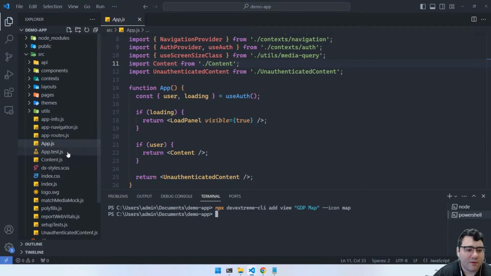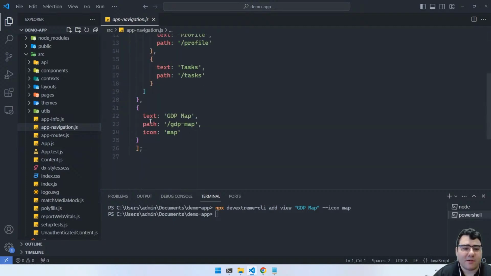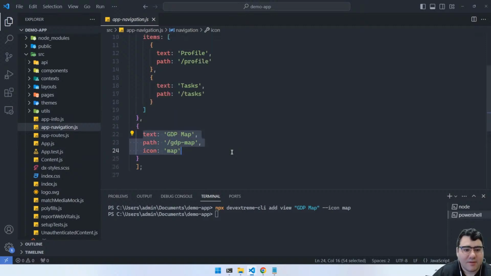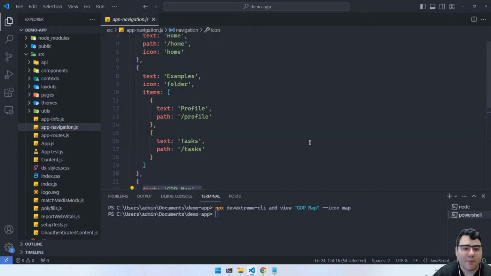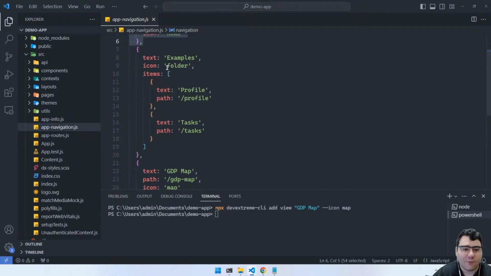And if we come up here to our app navigation, this is basically just how our navigation is laid out. We can see here, it added this GDP map. That is pretty cool. And it put an icon with it as well. So it's actually going through the code and analyzing and modifying the code. Yeah, as long as the project has the same structure, it can go ahead and modify that. And as we can see, we have our home and our examples, and this is a folder. So it opens into a drop down.